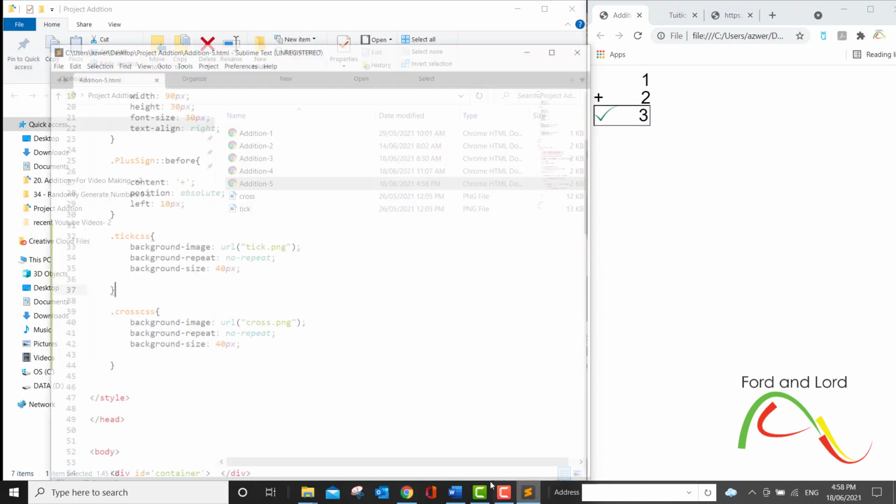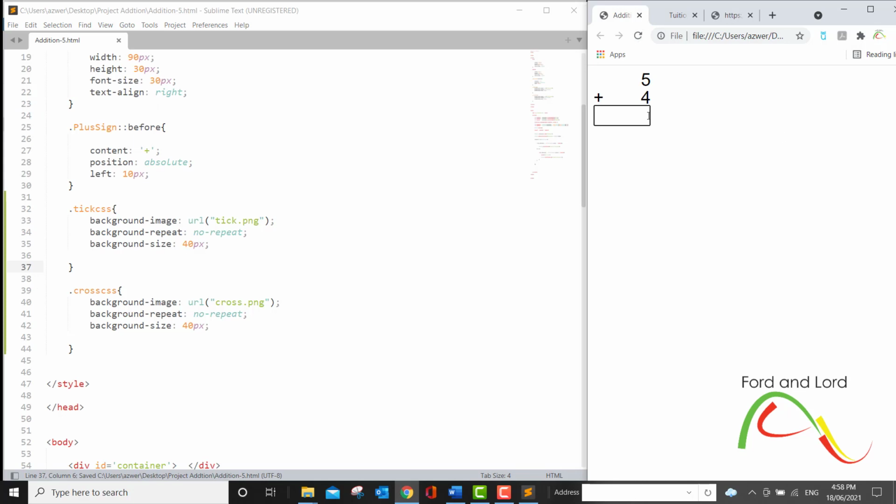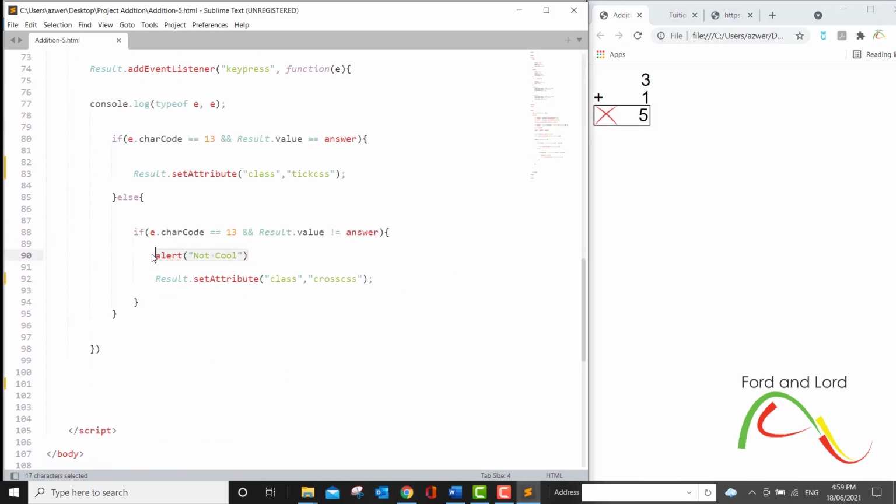If I save it and refresh it, type in the correct answer, I get a tick. If I refresh it and type in a wrong answer, I should get a cross. And I can now get rid of this annoying alert, and we are good.